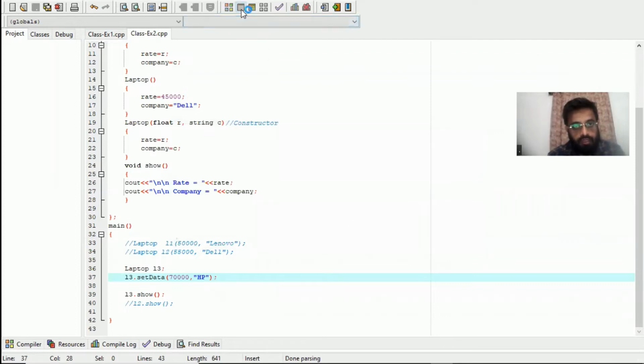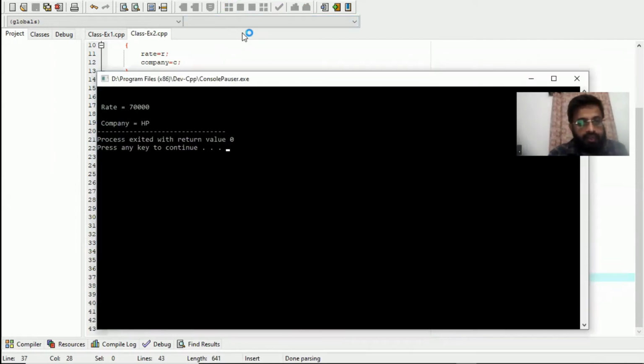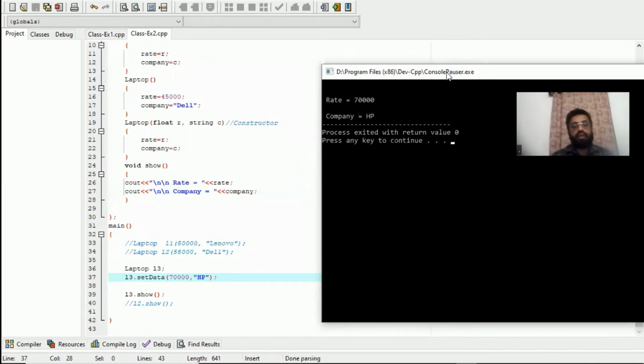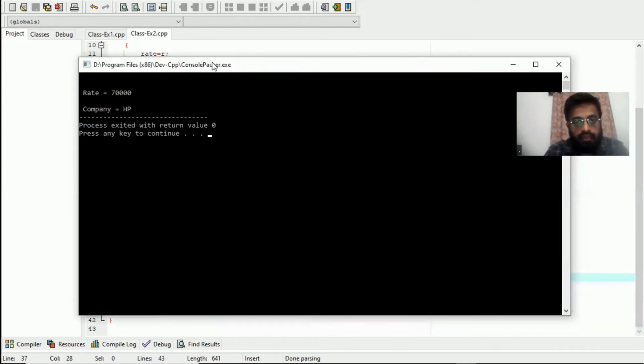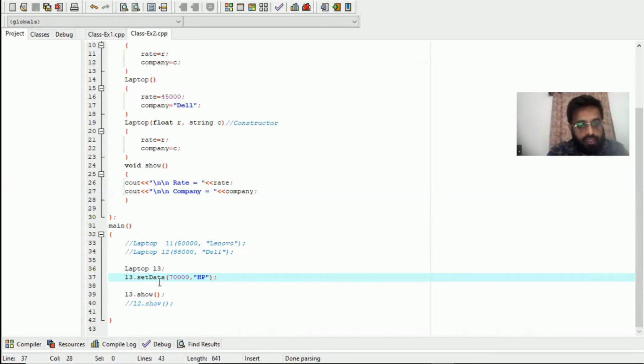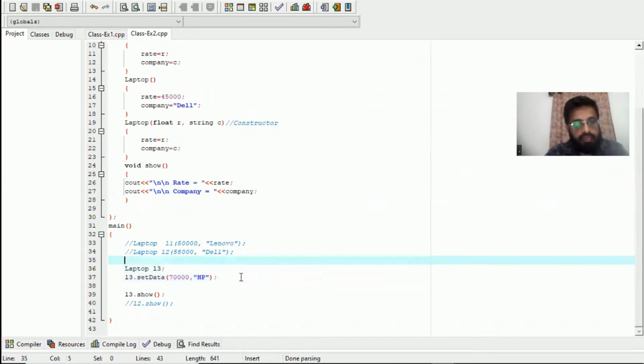So for this particular case, the rate is 70,000 and company is HP. So there are two ways to set the value of the variables inside the class. One is the default way of creating a function and then calling the function. The other one is by the constructors of the class.